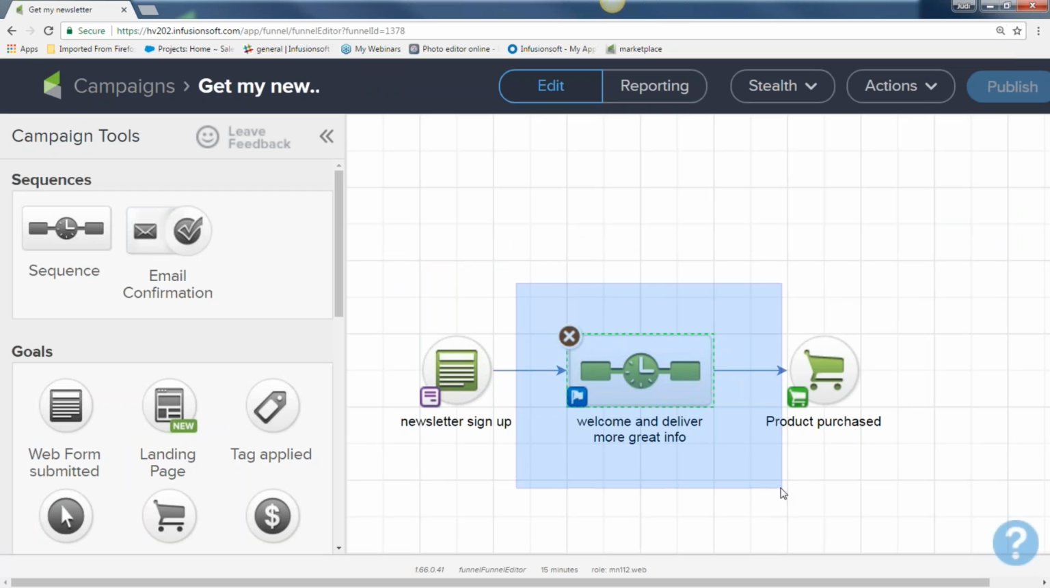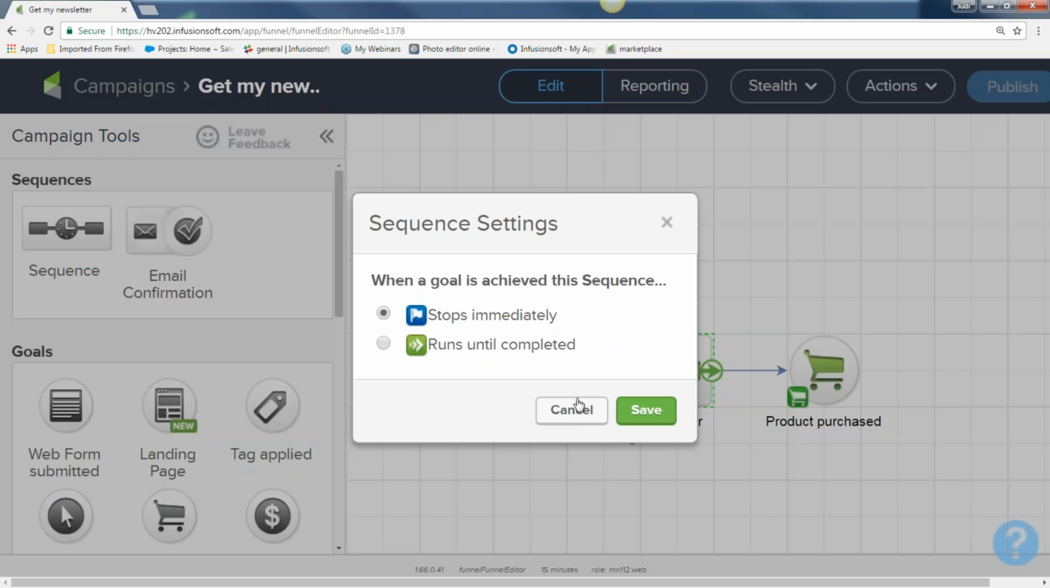If you notice in this sequence, there's a little blue flag right there in the left-hand corner, and a sequence always defaults to the blue flag. And if I click on that blue flag, a box will appear, and it says, hey, Infusionsoft, if somebody reaches the next goal and they actually purchase that product, please stop this sequence immediately and move them further on down the funnel. That's what it's saying. Hey, Infusionsoft, don't send them offer 3, 4, 5, and 6. They already bought. Move them further on down the funnel.